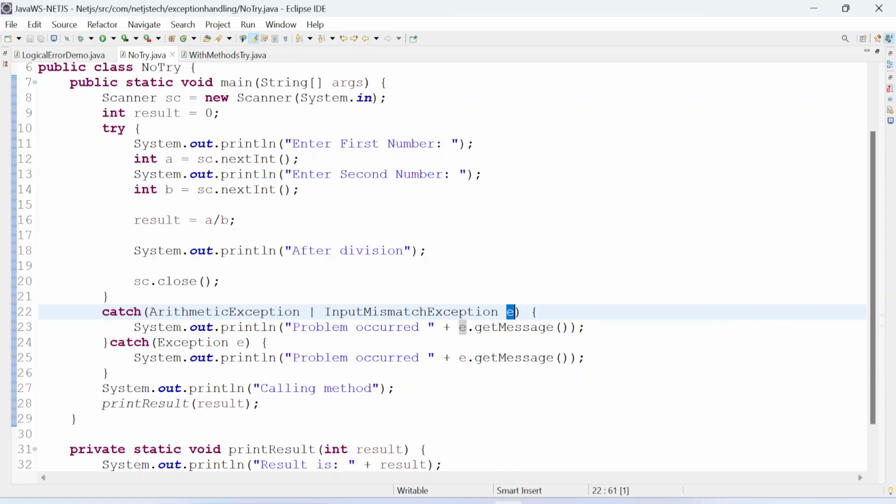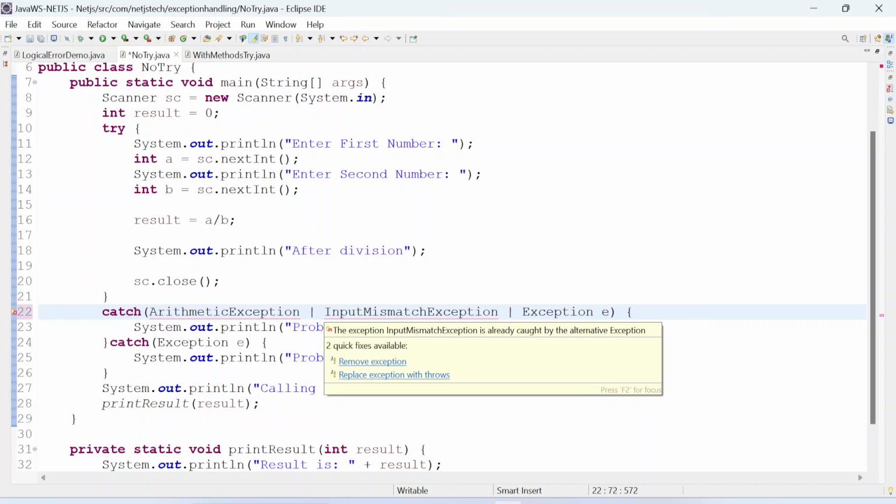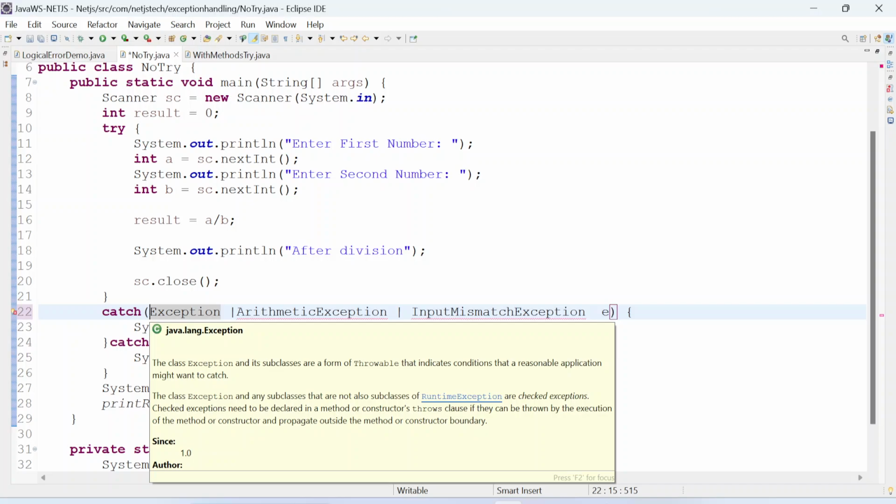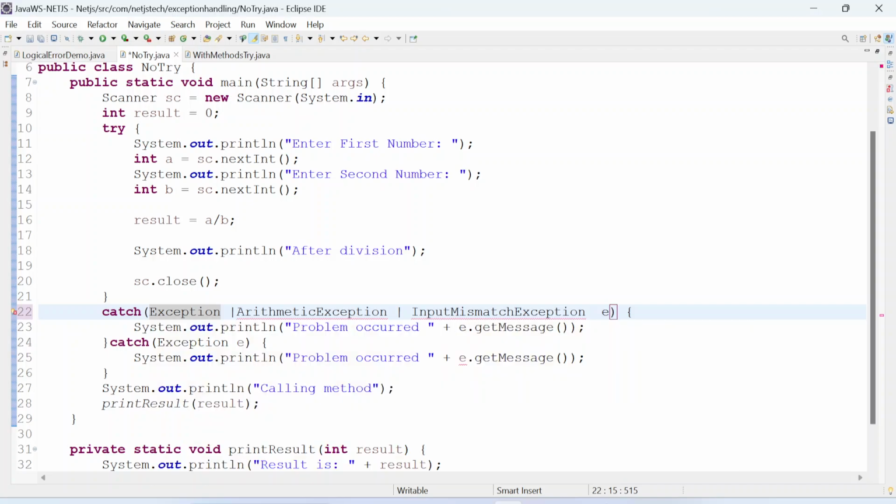With this you can't have any parent type, so you can't have it on any side. This is also an error. Bringing it here, this is also an error. So you can't have any parent type and child type in the same multi-catch statement. If you want this, then you have to write it like this.